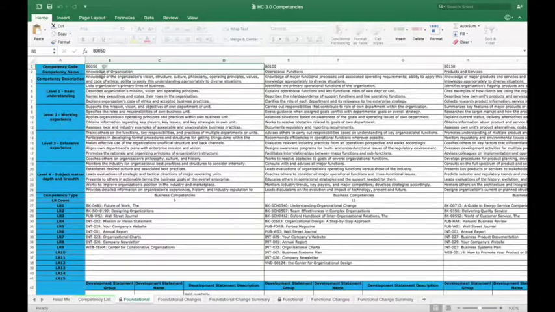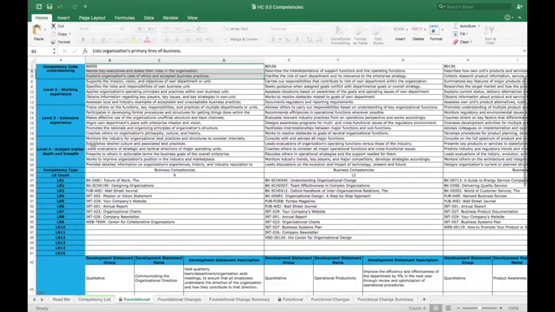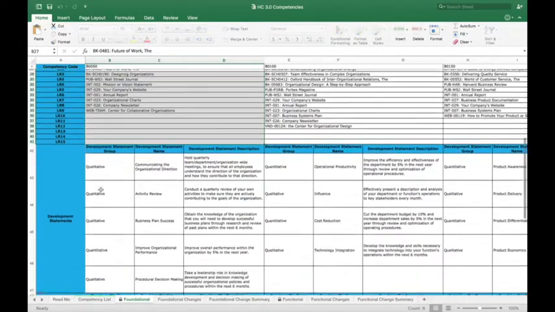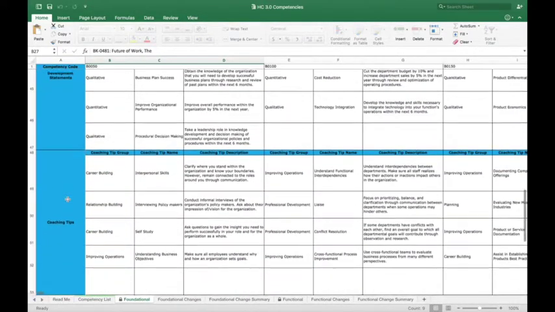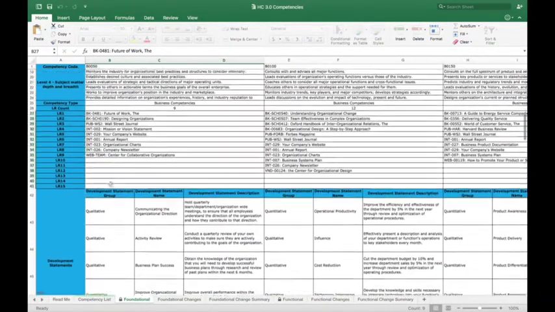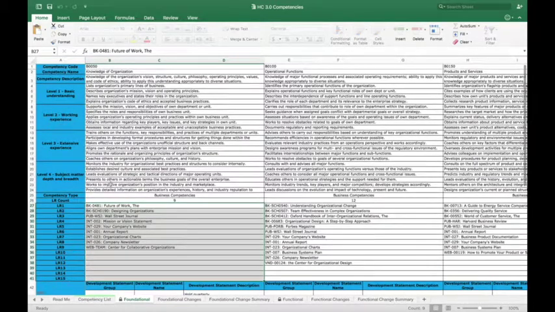And what this is showing, in each column, is a competency. So we have knowledge of organization, we have operating functions, products and services, and this list goes on. And then we have the individual fields or data points for that competency. So we have this level 1 for descriptions of basic understanding, and then it goes to level 4. We have individual learning references listed here, up to 15 of them. And then we have groups of development statements, coaching tips, and interview questions. So it makes understanding what a competency is, and what data it is composed of, very easy to understand.